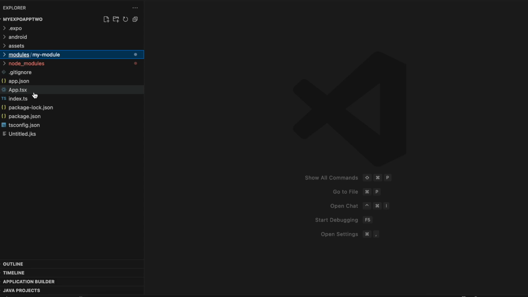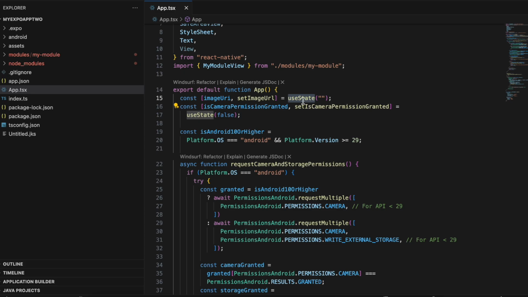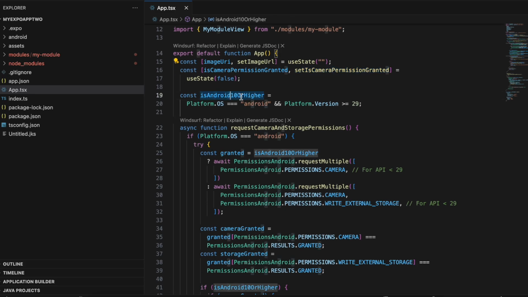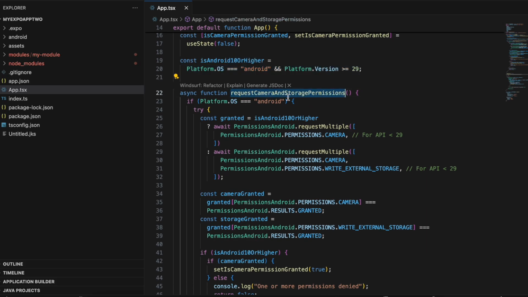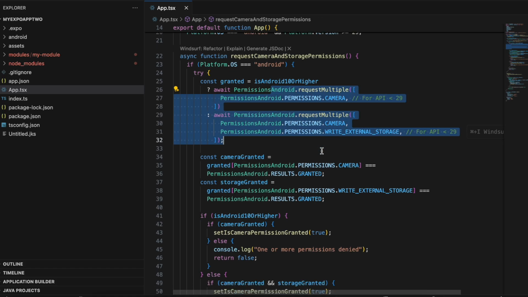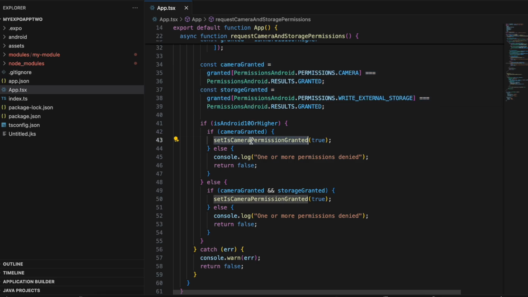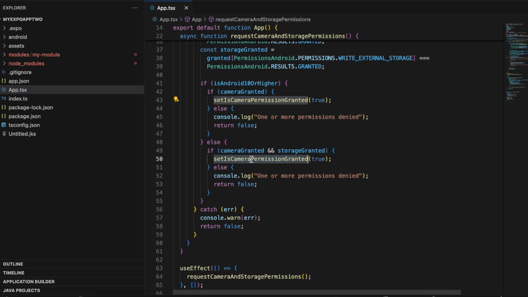So first let's see how to use it. Inside my app.tsx, these are all the imports which I have. If you have named your module differently, you will have to change this name accordingly. Here I have a useState for the image URL and one state for camera permission as well. And here I'm checking whether the user is using Android 10 and above, because from Android 10 and above we don't require write external storage permission. Here I have a method: if the platform is Android, depending on the Android version, I'm asking for the respective permission. Then I'm checking whether permission was granted, and if it was, I'm changing the value of our state over here as well as over here.